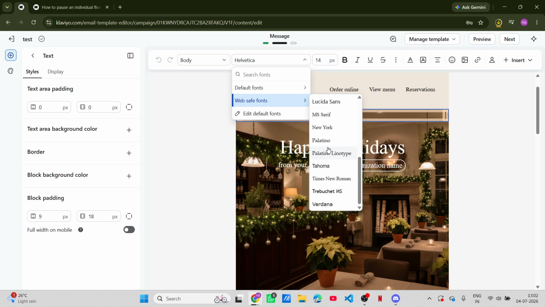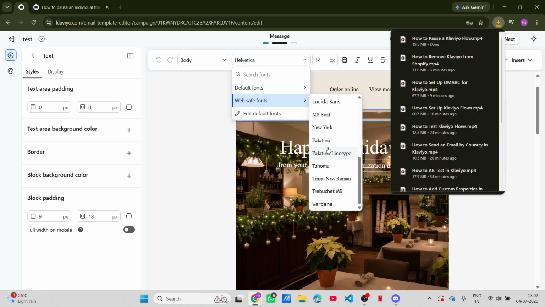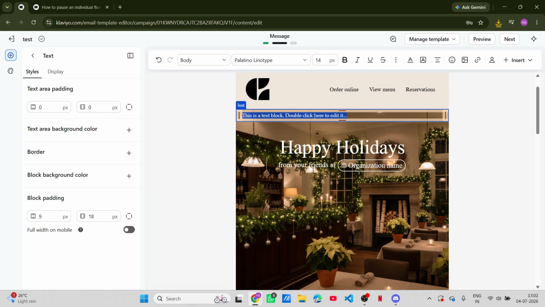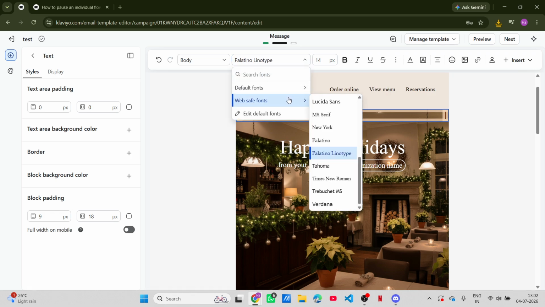After selecting your desired font, it's very important to finish the process by clicking Add Font. This will import the font into your campaign, making it available for you to use throughout your email design. And that's it. You've successfully imported a font into Klaviyo.